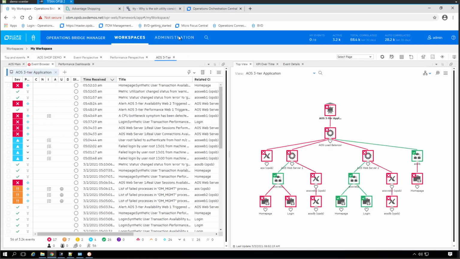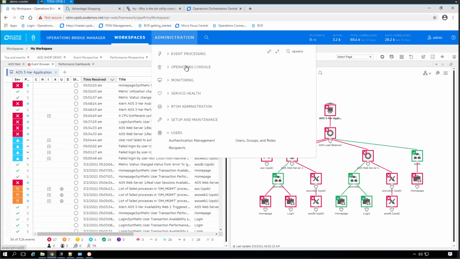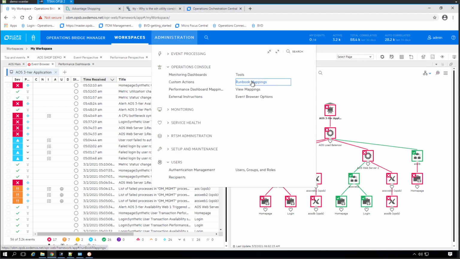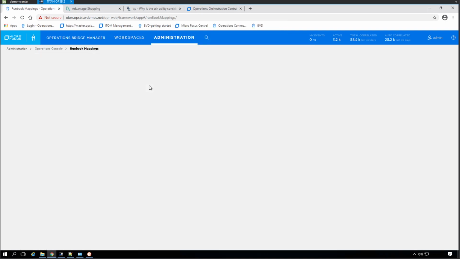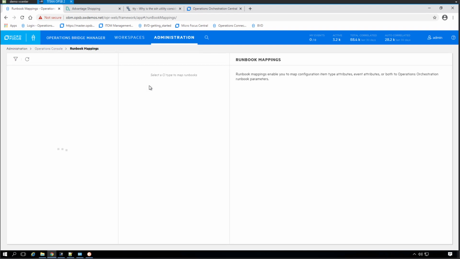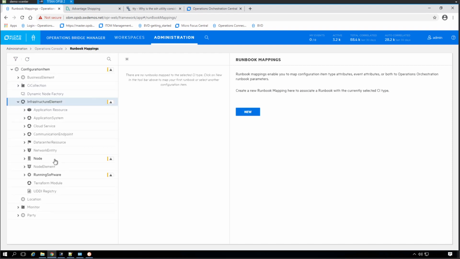And I'm going to see them in OBM in a couple of seconds actually. So I'm going to administration, and I'm going to open the runbook mappings. Leave this page, and because I have an integration between those 2 products, now I can see the runbooks over here mapped to specific CIs. So I'm going to do 2 actions. I'm going to remove the runbooks that are mapped right now to the node CI.